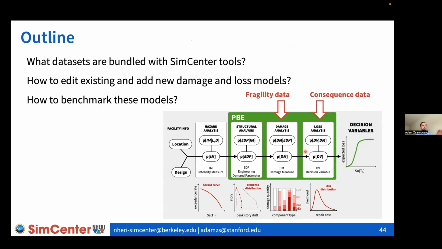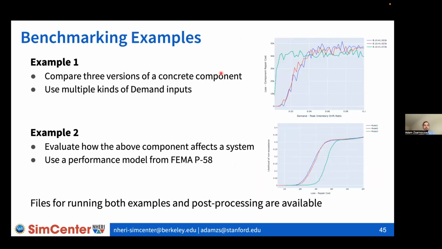Okay, so we looked at what data sets are available and how you can change them. And I would like to finish by showing you two quick examples of benchmarking. So say you have some component available in FEMA P58 or HAZUS, and then you come up with your own. The first thing you might want to do is compare how your own component changes the results compared to the previous one that was already available. So we will look first at an example where we compare 3 different versions of a particular structural component, and then see how the losses for that particular component change as a function of demand. That's a relatively simple thing.